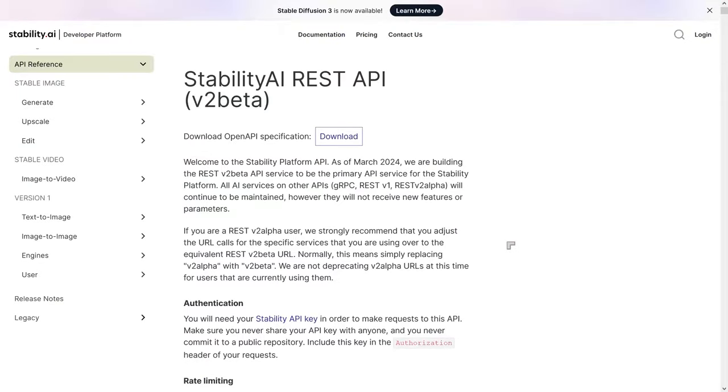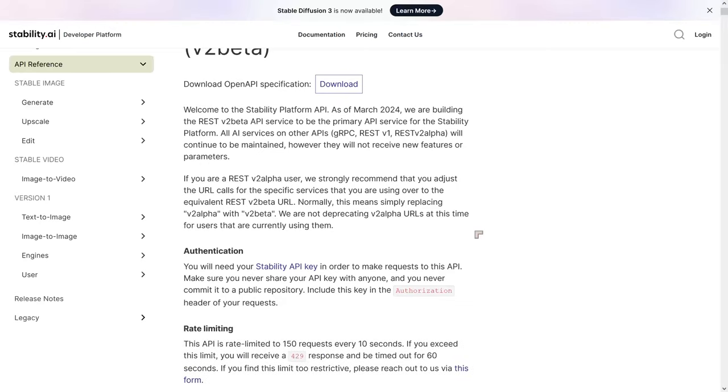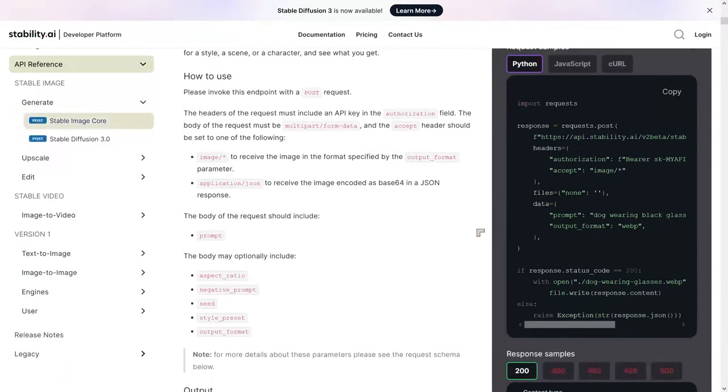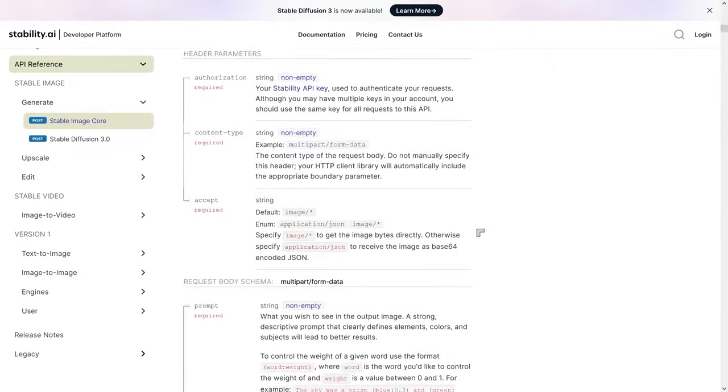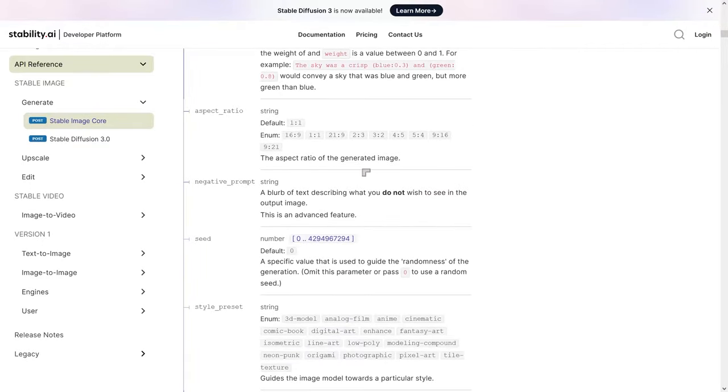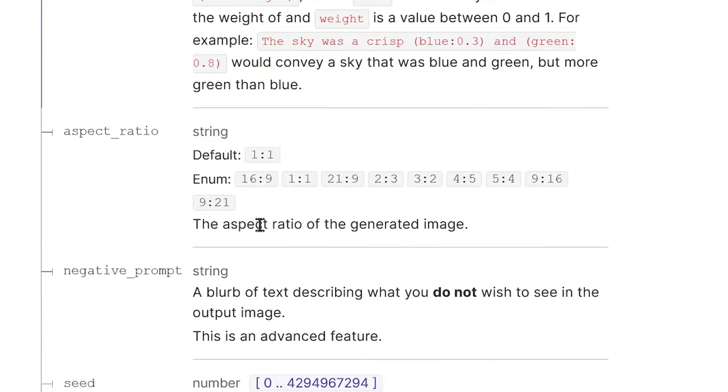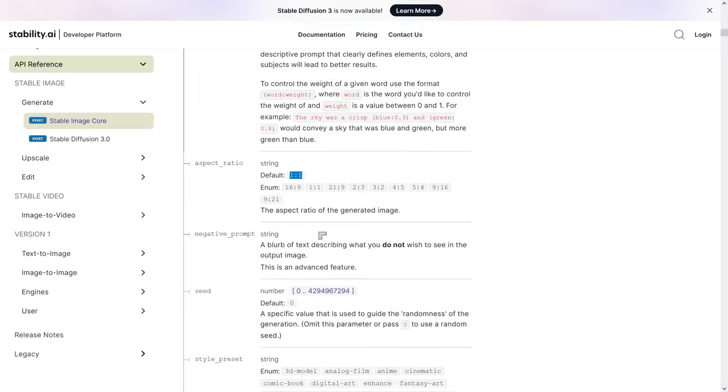Now, there's quite a lot of information about the API, and one of the things I noticed was that on this page here, it does document that you can actually create images, apparently in different aspect ratios. So we've got 1:1, which is the default, and then you've got 16:9, 21:9, 2:3, 3:2, and so on. I was only able to create 1:1 images, so maybe there's more functionality behind the scenes than we've seen so far.